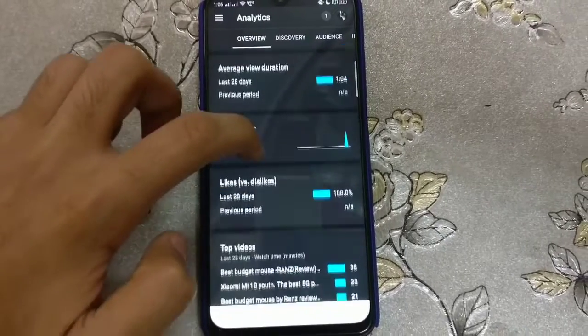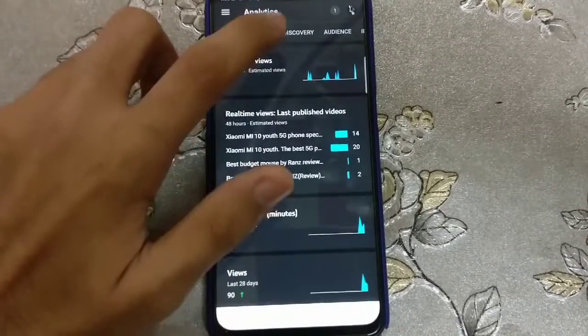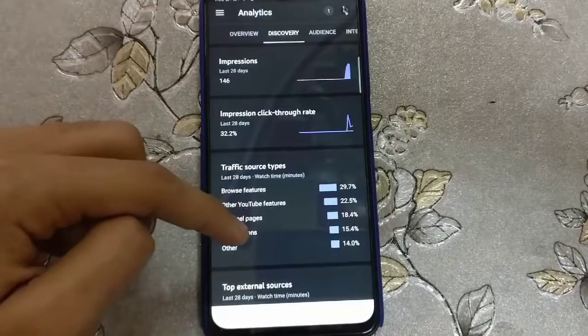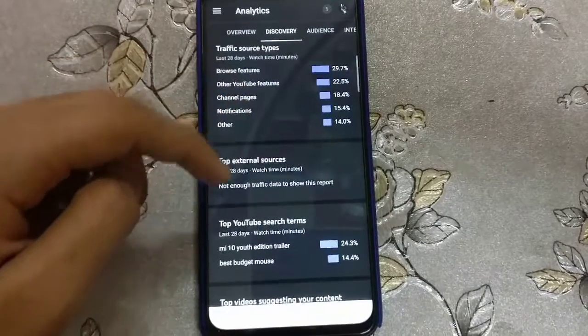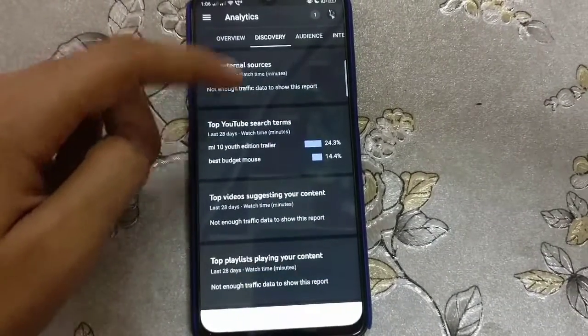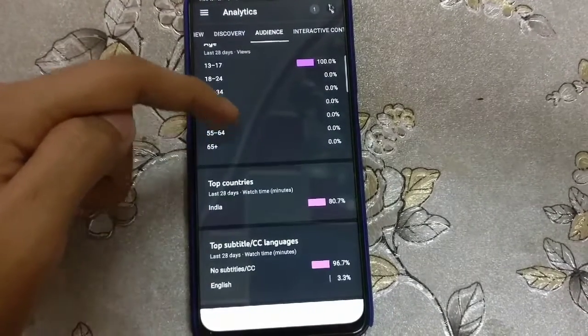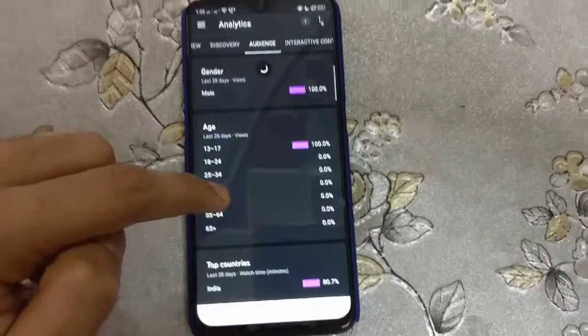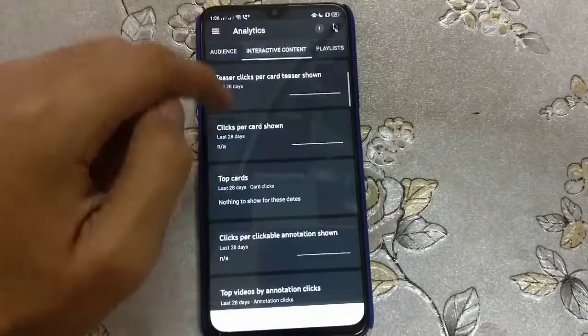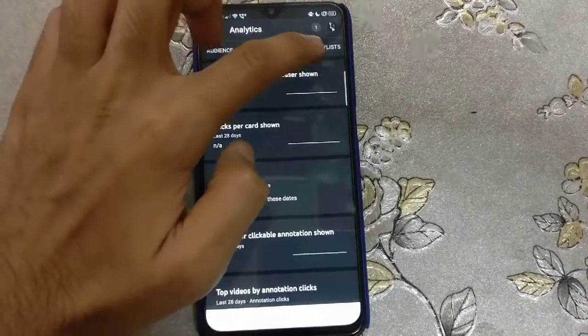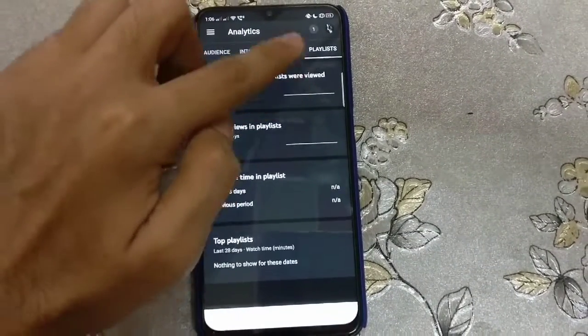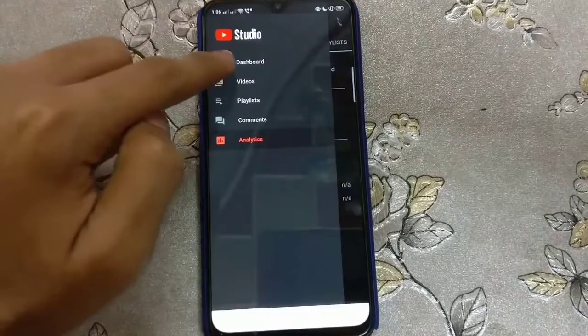As you can see, I can see all the things that I wish to. You can see impressions, traffic source type, top external resources and much more, like which are the people who view my videos, top countries, etc. So this is how you can view your channel analytics.